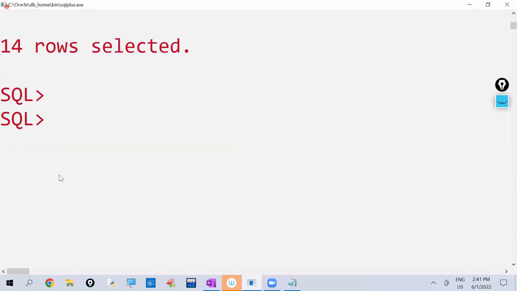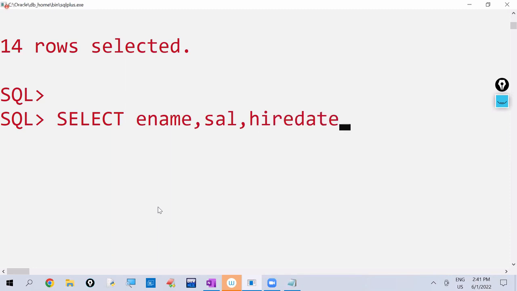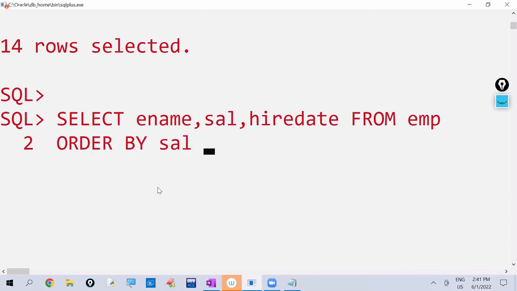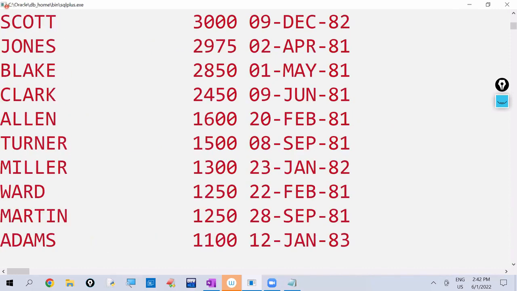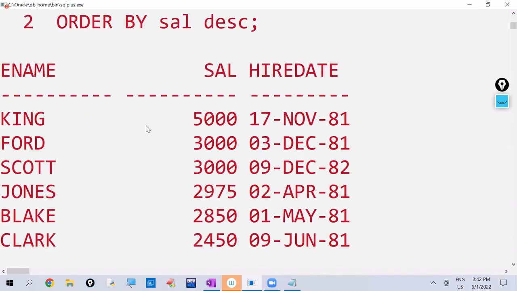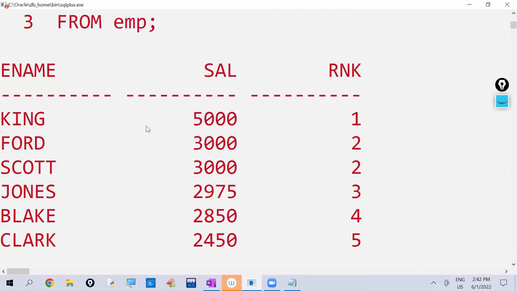Okay, next. Now my requirement is, observe carefully. I want to display highlighted also. Observe. See here. Now my requirement is, I don't want to give the same ranking to anyone.